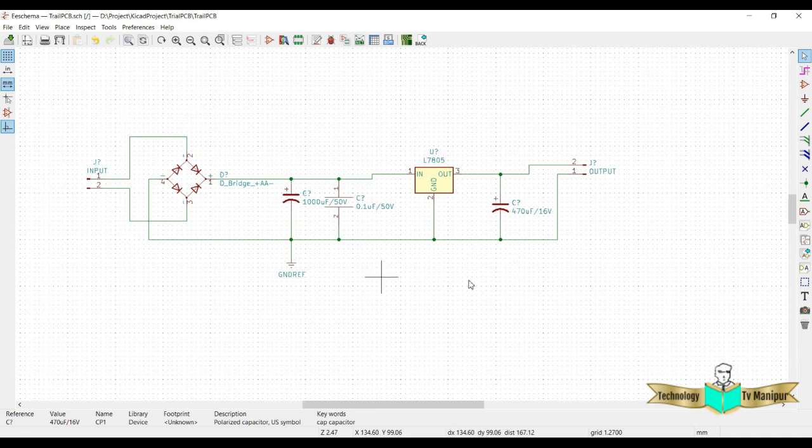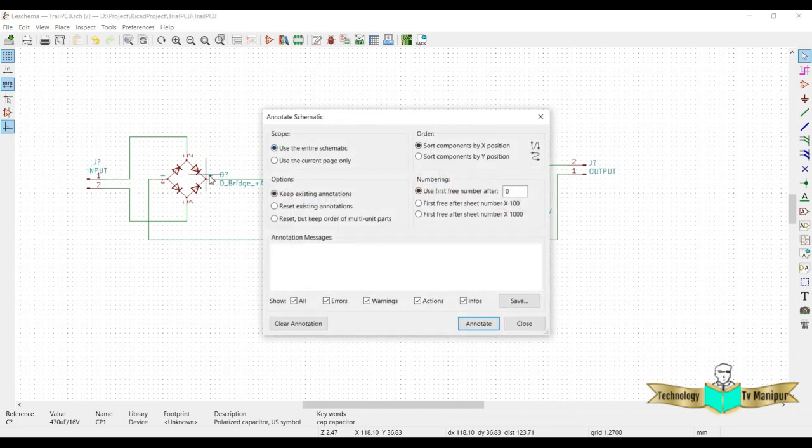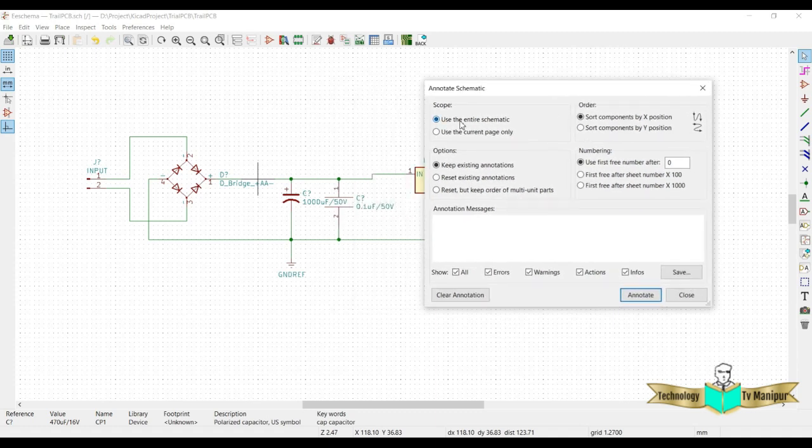Now after the schematic is ready, you need to do annotation. The first step is annotation. The annotation is given here. You can go to the schematic annotation, and then you are going to assign a reference number to each and every component here. So use the entire schematic, yes, and sort components by X position.